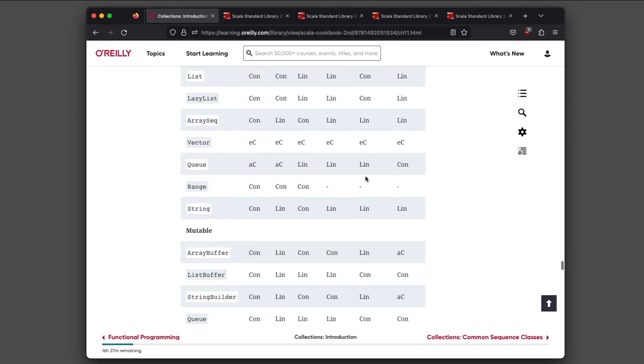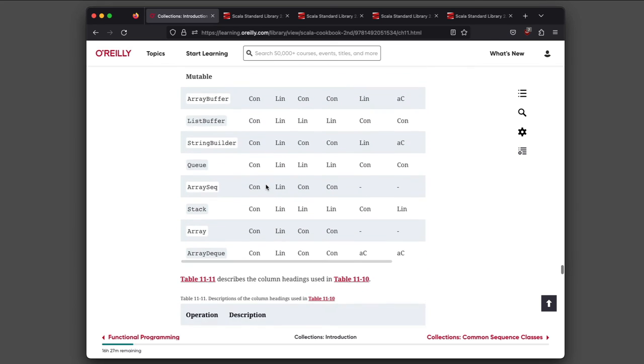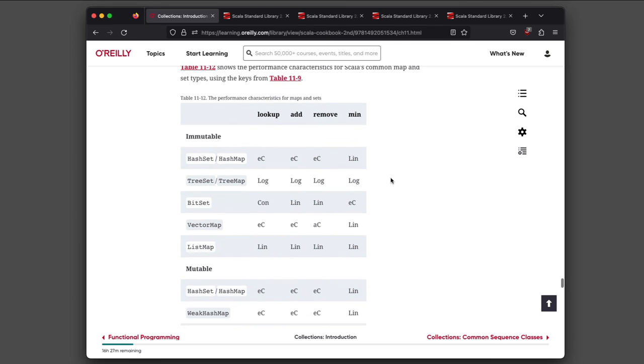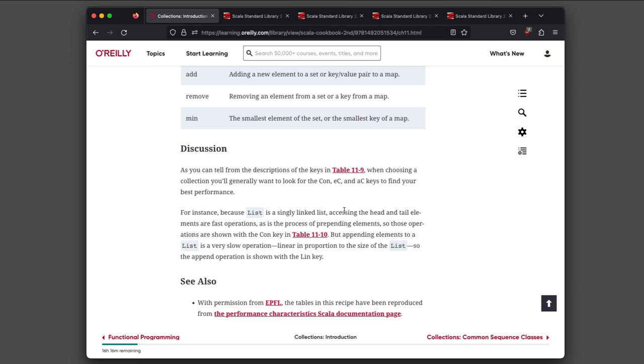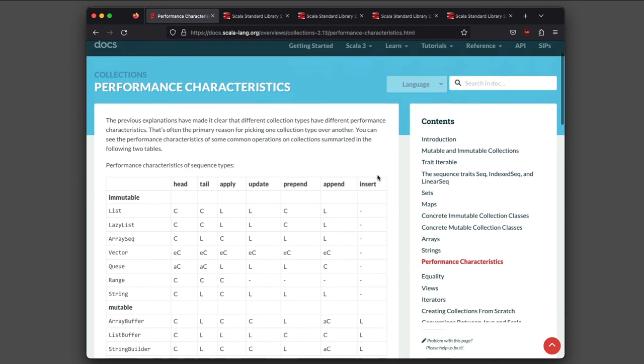So I share this information here. These are all the immutable types, and then these are the mutable ones here. And as I scroll down, I do the same thing for maps and sets, the different types of maps and sets. So you can see this information in the Scala Cookbook, and you can also see this information on the Scala website, which should be this link right here. There we go. So it's the performance characteristics page on the Scala website.